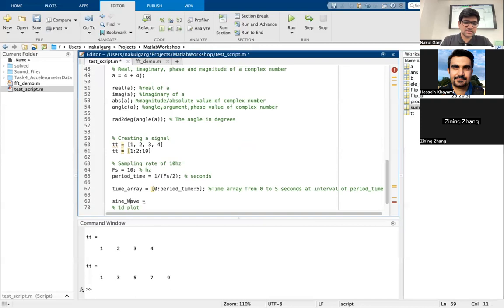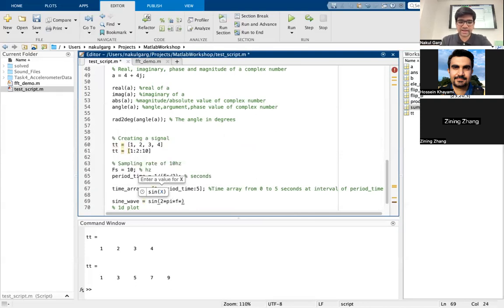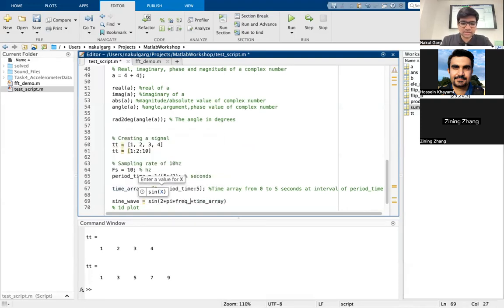A sine wave is just a periodic wave that you can create using the function sine. Sine simply takes these values of 2 pi f and the time array. We haven't defined the frequency of the signal, so let's do that. Let's take a frequency of 1 hertz for now.